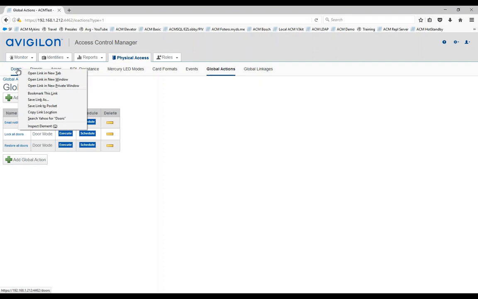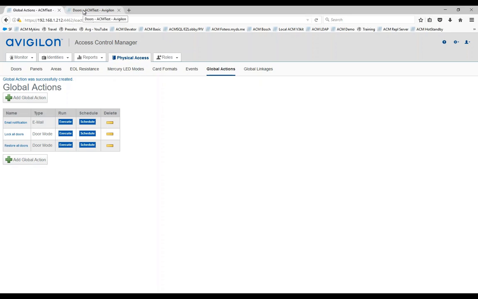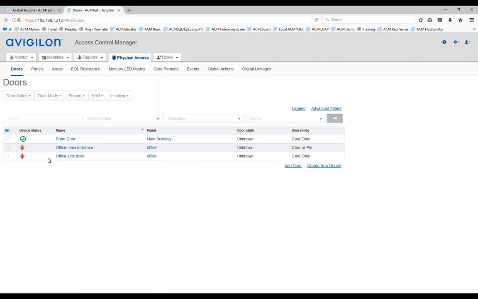I'm going to go ahead and right click here and open the doors in a different tab so we can come back to this one and continue our programming, right? So I can go here. Notice that all my doors right now are in card only or pin, so they're in this mode.